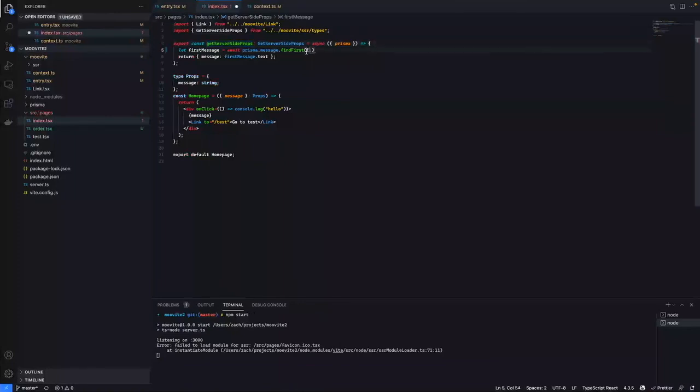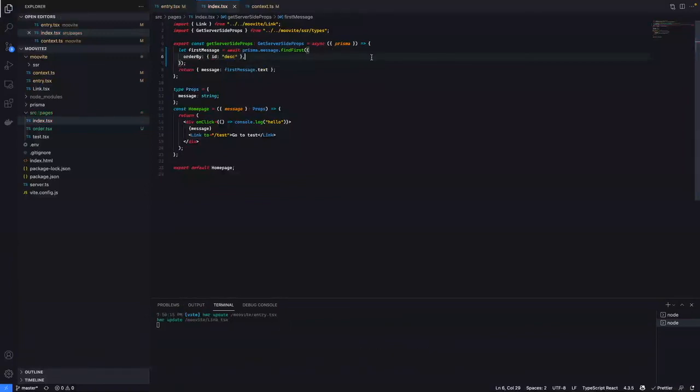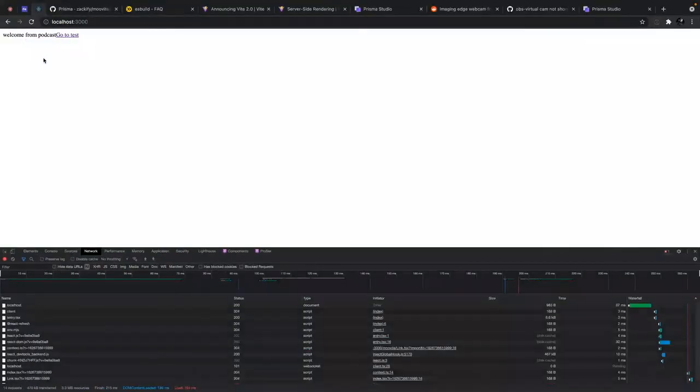So Prisma's type safe client is super awesome. So you'll see we get all of this autocompletion help. So order by, we want to order by the ID, and we want to say where it's descending. So if we save that, come back over here. Now it says welcome from podcast. So we're loading our latest messages from the database. And going to the studio, we're able to just inspect all of our messages really quickly.